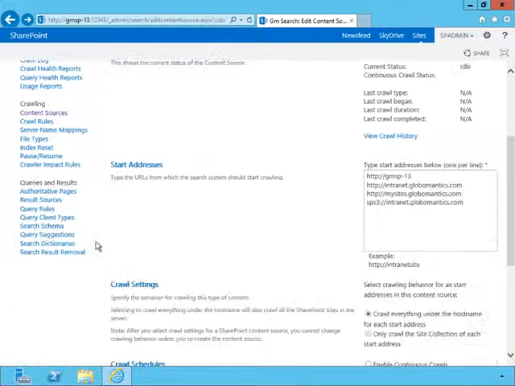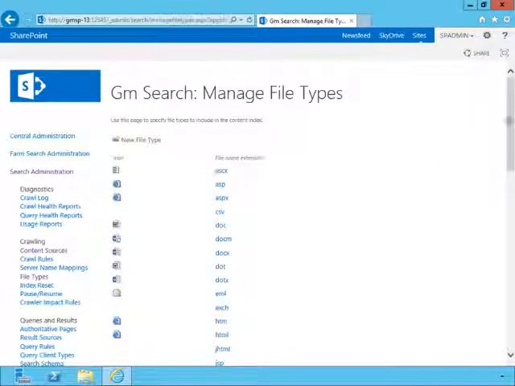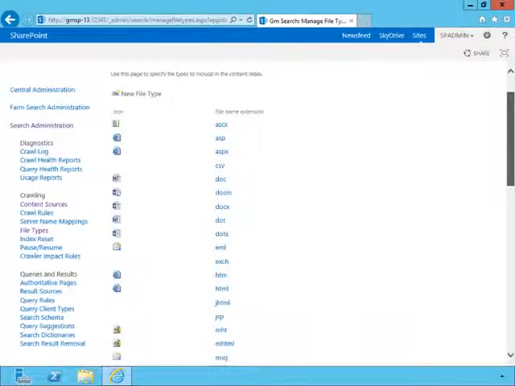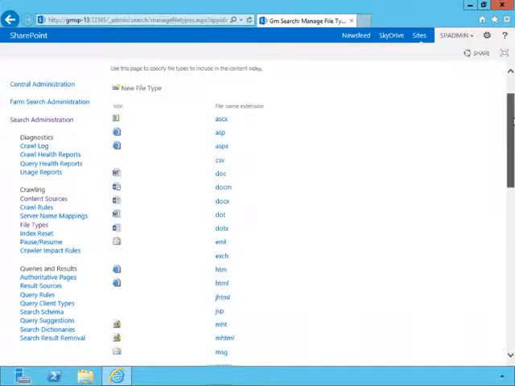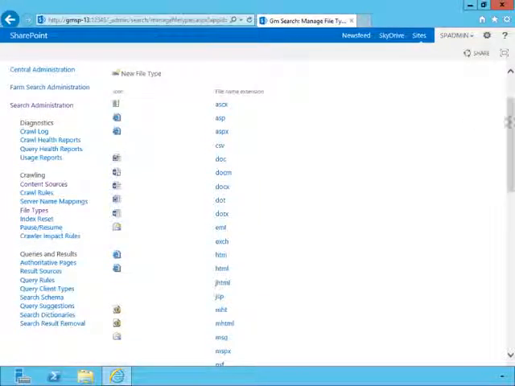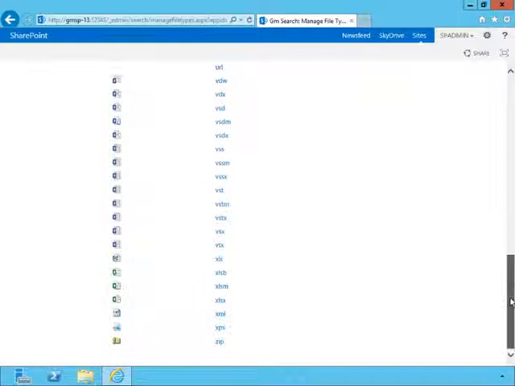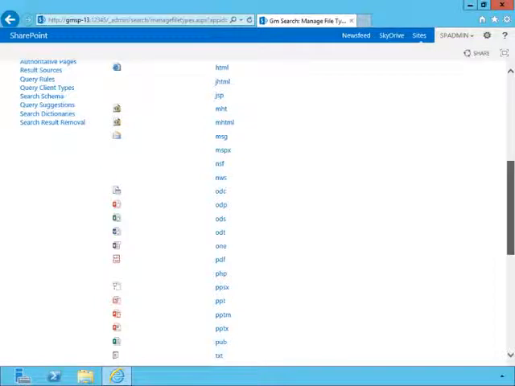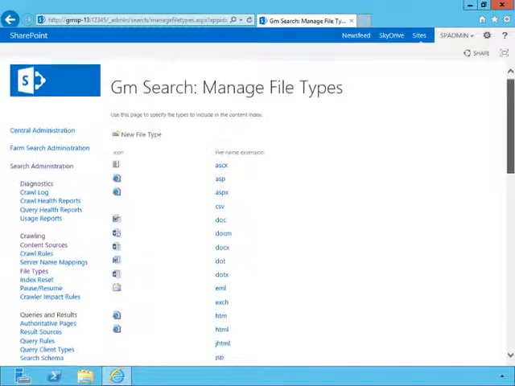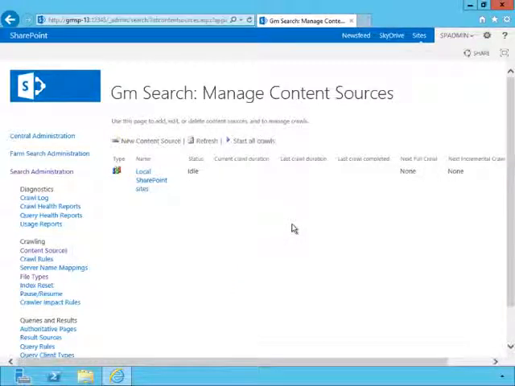Now, there are a lot of options that you can look through and set for your crawl. But one that I want to show you specifically is file types. And you'll notice that, like it says, you can use this page to specify the file types to include in the content rules. So you can add new file types, or you can say, don't crawl these types of files. And you see all kinds of Visio files, Excel files, PowerPoint presentations, PDFs, OneNote, Word, all of that and more available for you to crawl.